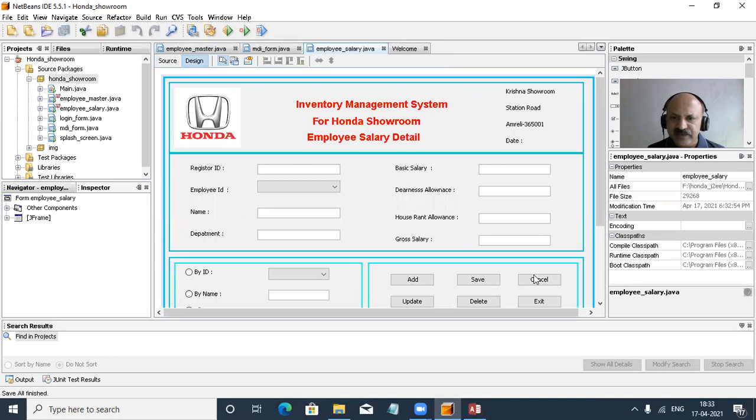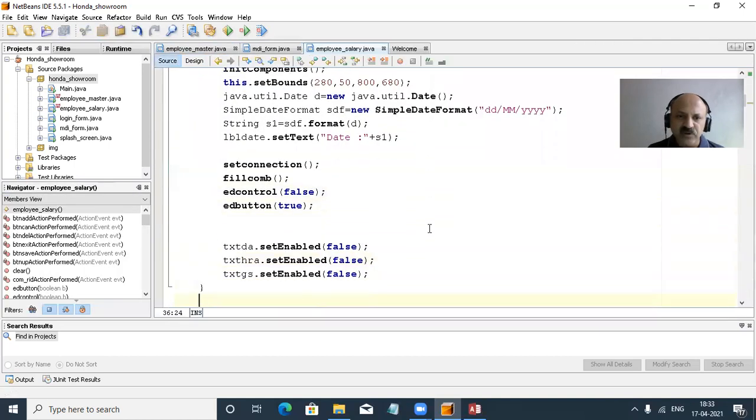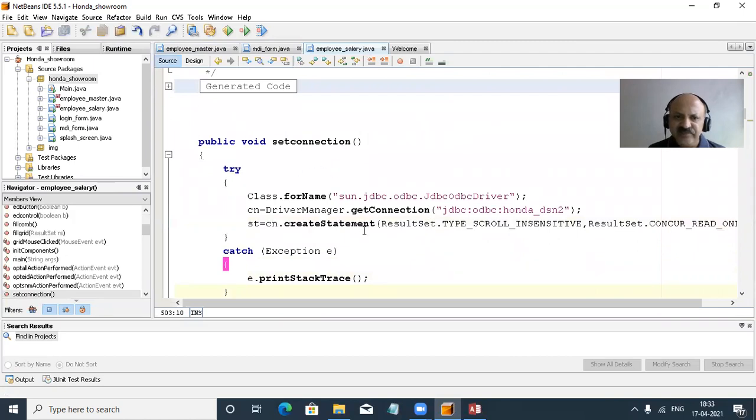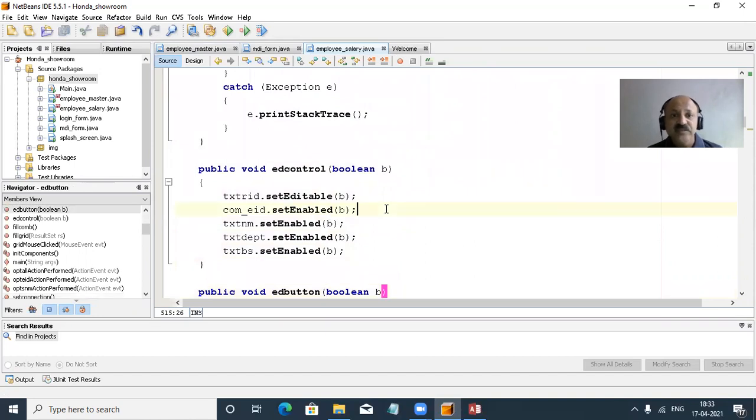So add, save and cancel. Yes, add and save. Exit I already did, which is the same as our previous one. And there are 5 user defined methods that I also completed. Which ones? Set connection, same as previously in the master form, and enable disable control, which is very important. Here the basic salary and all are on, and that depends.